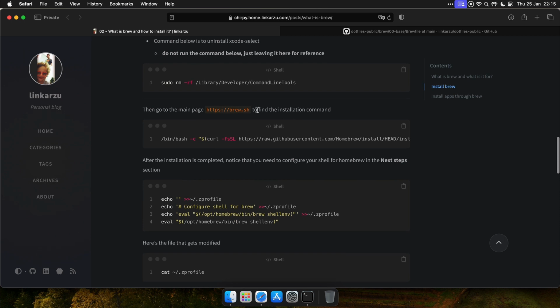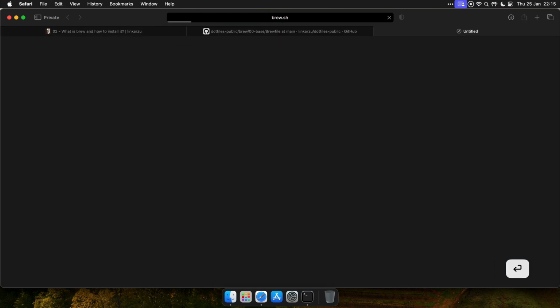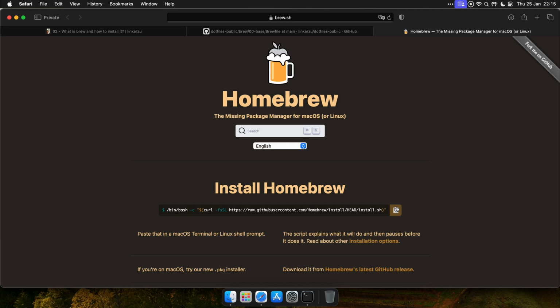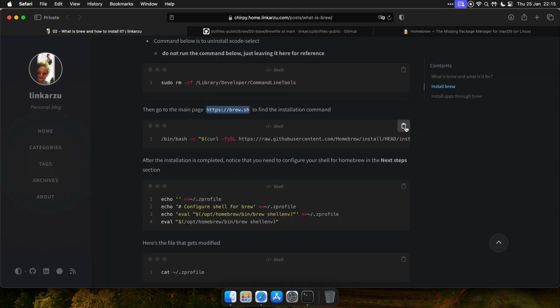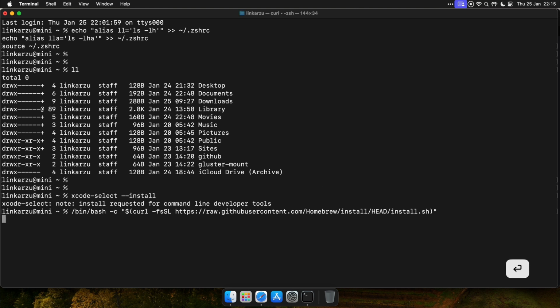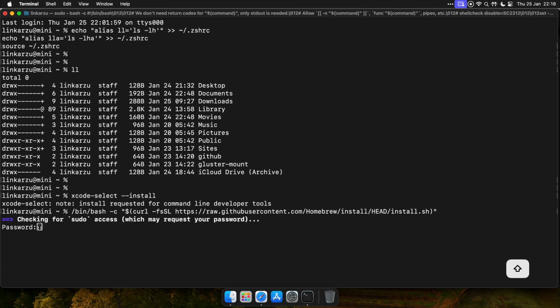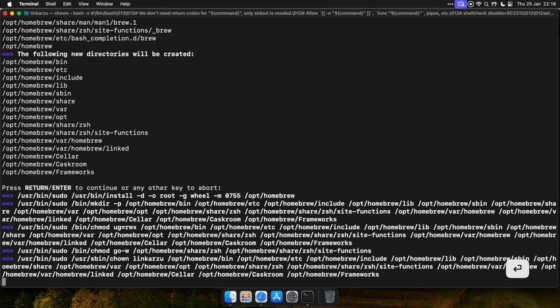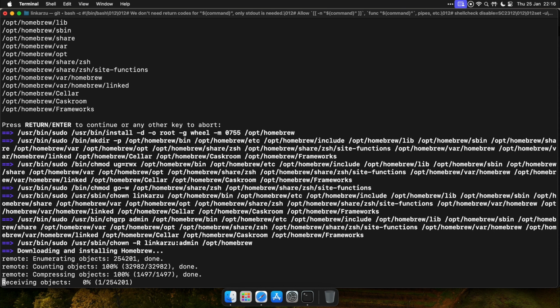Okay, so to install Brew, we need to find the installation command. You can find it on the main page, which is here. So here's the command. I left it here on my site. Just going to run that command, and it'll ask you for your password. And here you just have to hit enter to continue. It'll take a few minutes. So I'll see you when it's done.